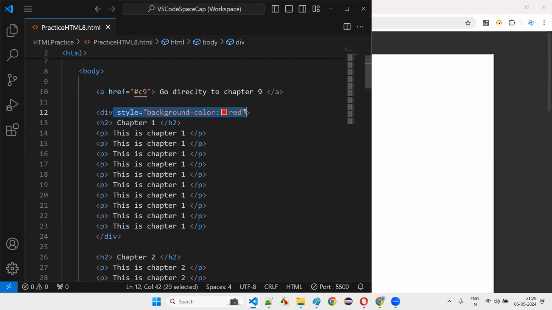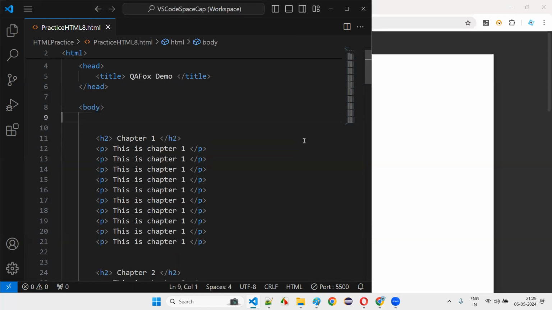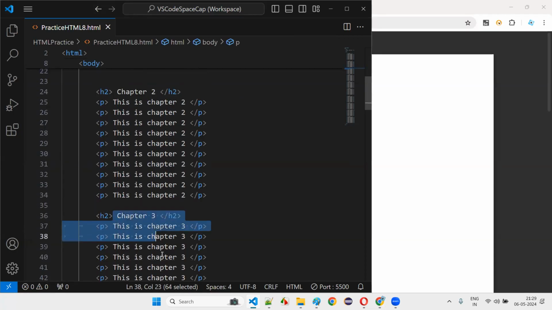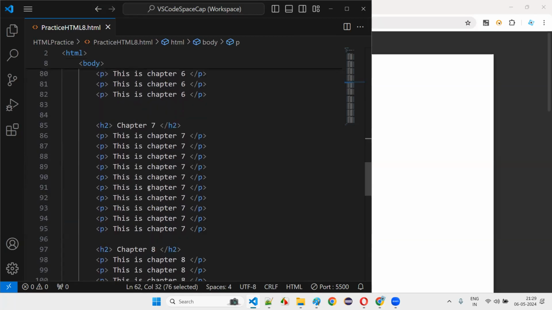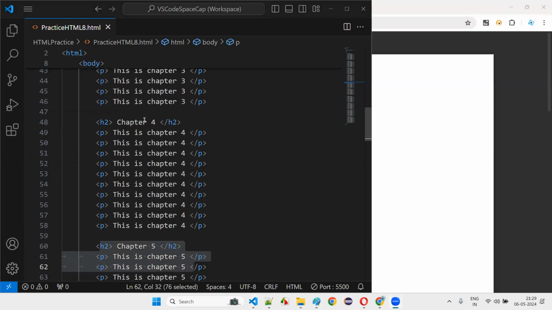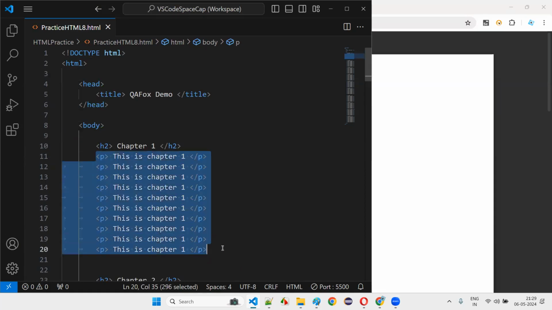Okay. For example, let's assume I remove this styling, and I remove these div tags also. This is not required. So chapter 1 heading, then chapter 2 heading, then chapter 3, then chapter 4, then chapter 5, then chapter 6, then chapter 7. You can understand this code, right? Everyone can understand this code. Very simple code. Inside the body tag, some heading will be there and some chapters are there.